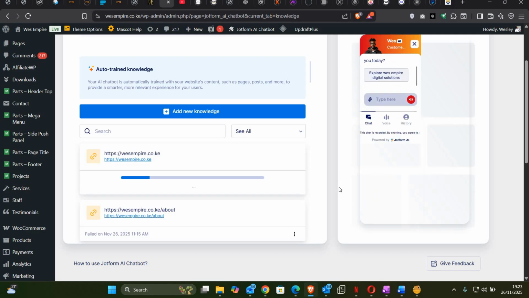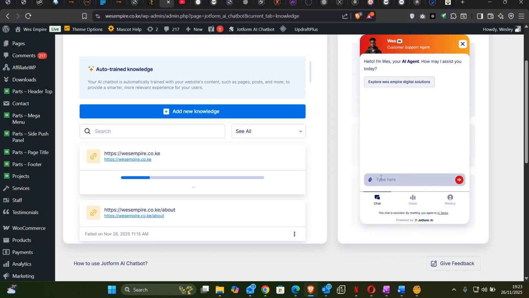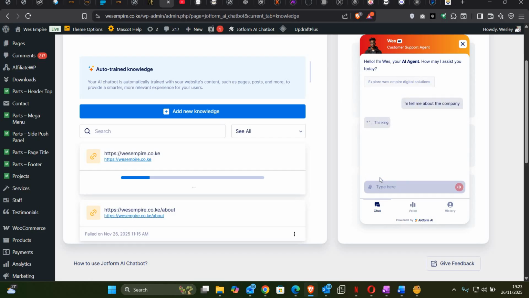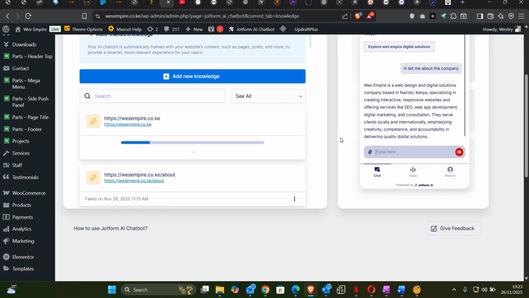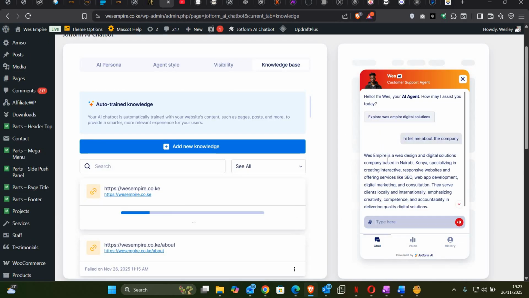So I'll click here and let's see. So I'll say, hi, tell me about the company. So let's see if it works. It is good to test before you publish it. And there we are. So you can see now this knowledge comes from the URLs and from the text that I've pasted into the agent. So we can confirm that this one is working.